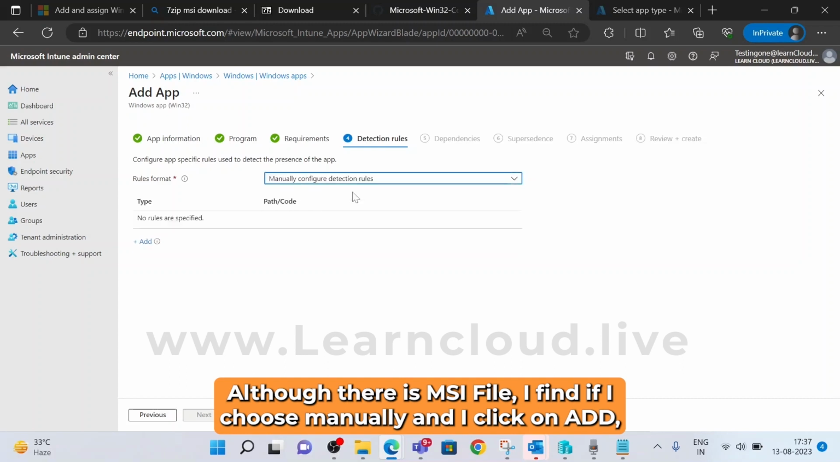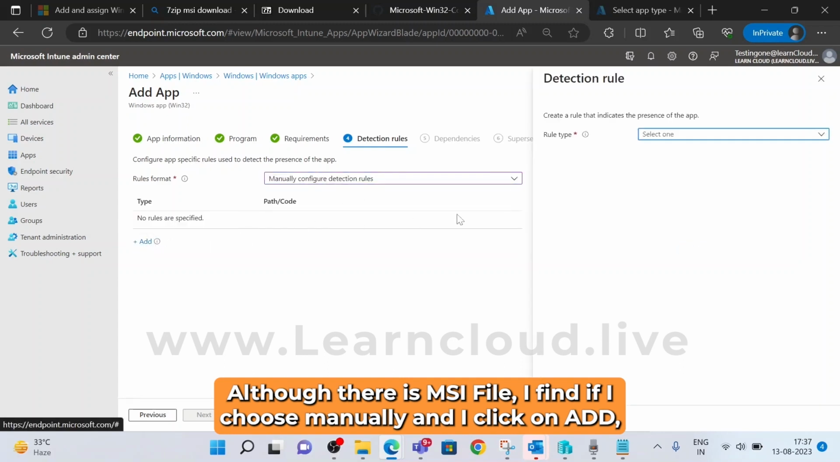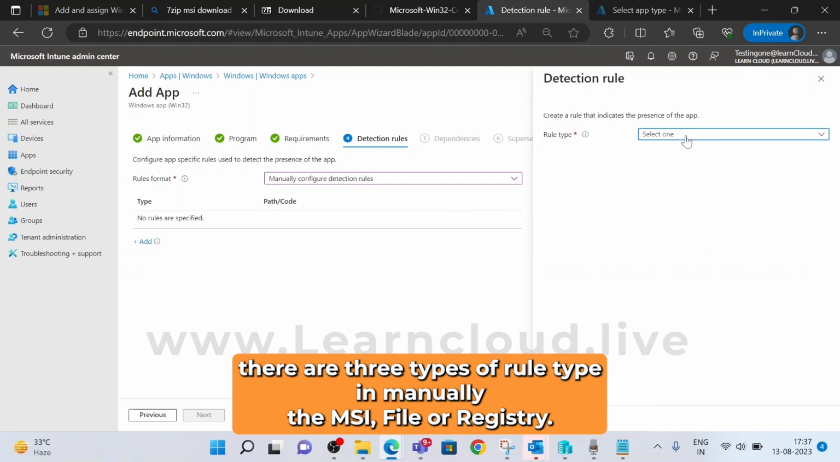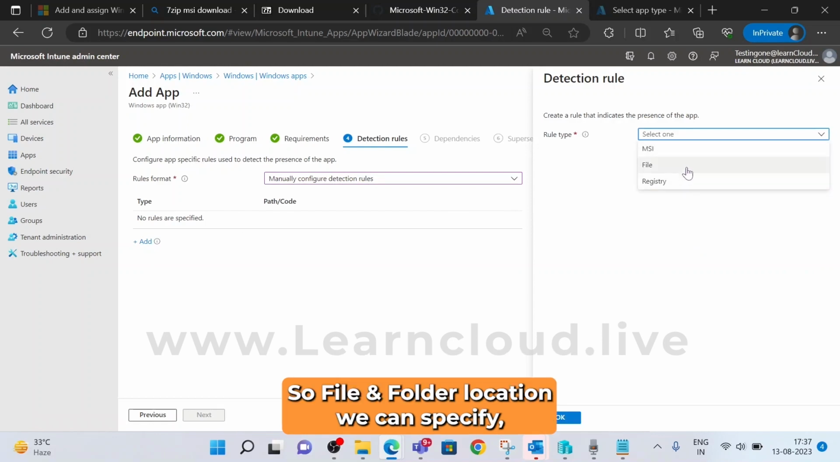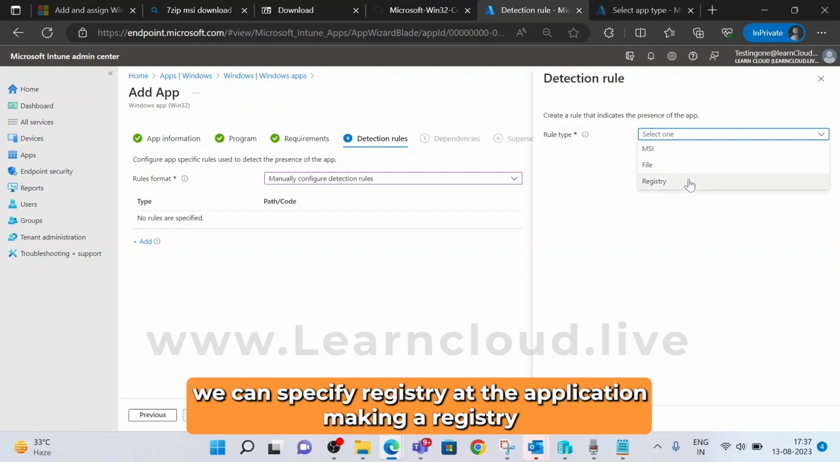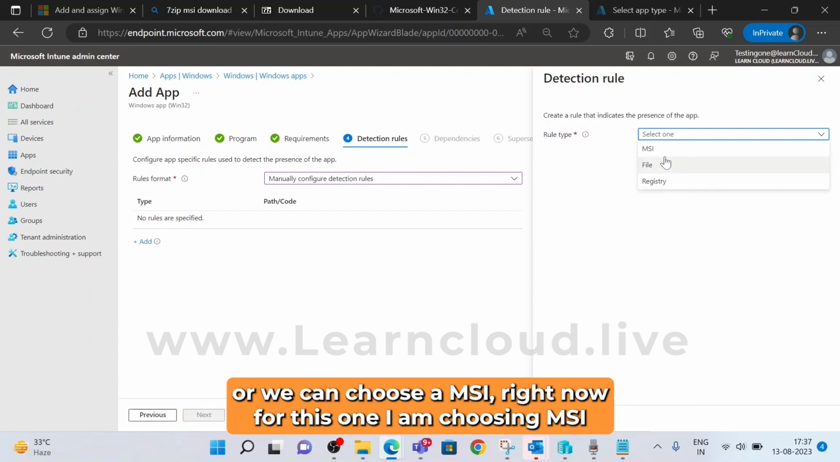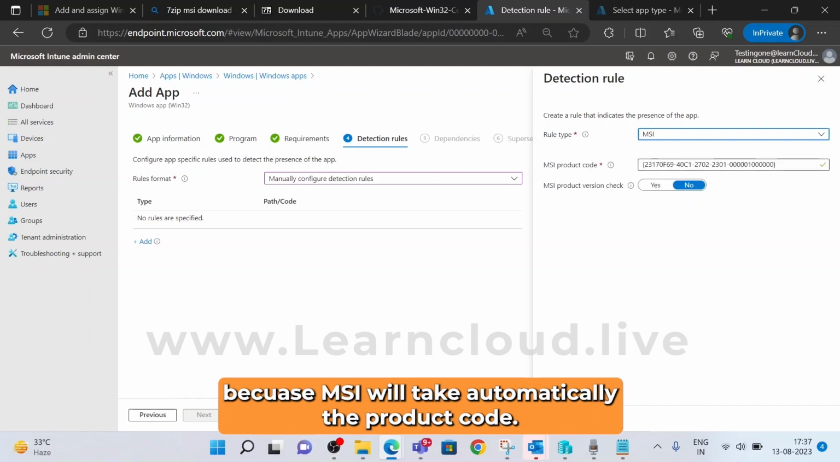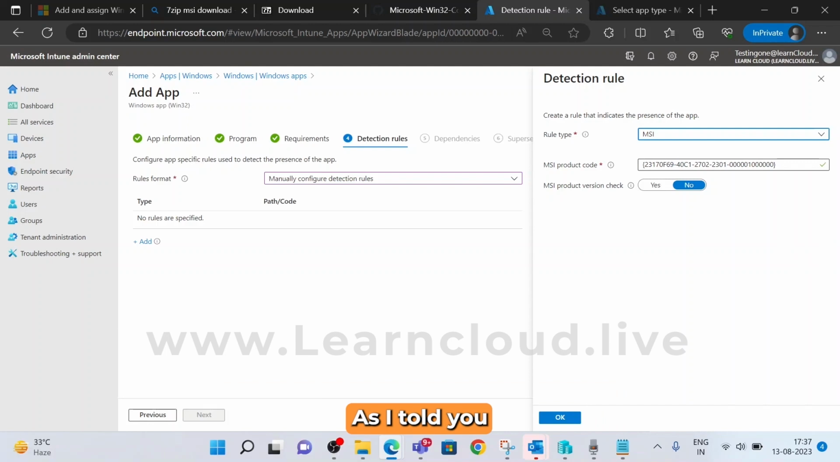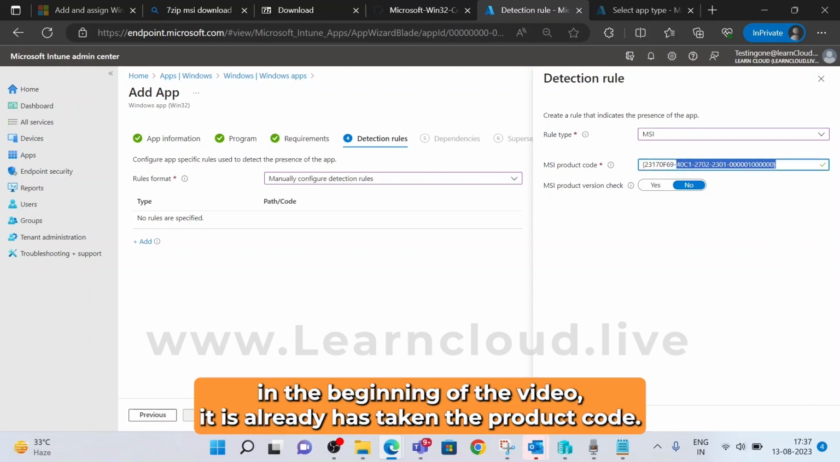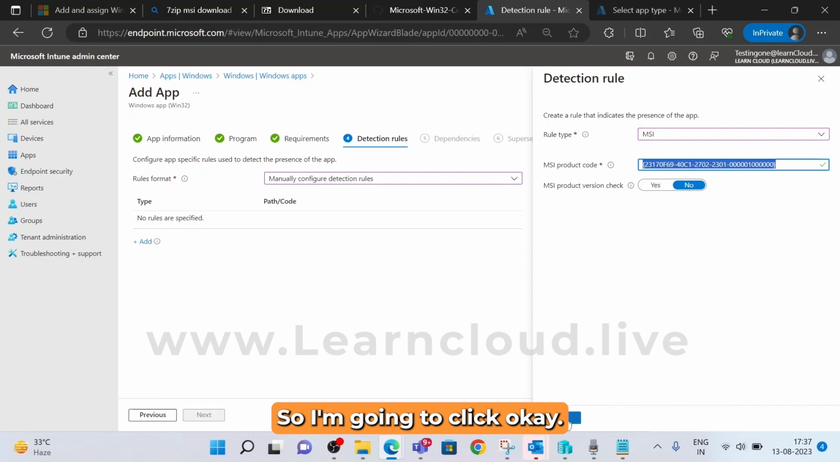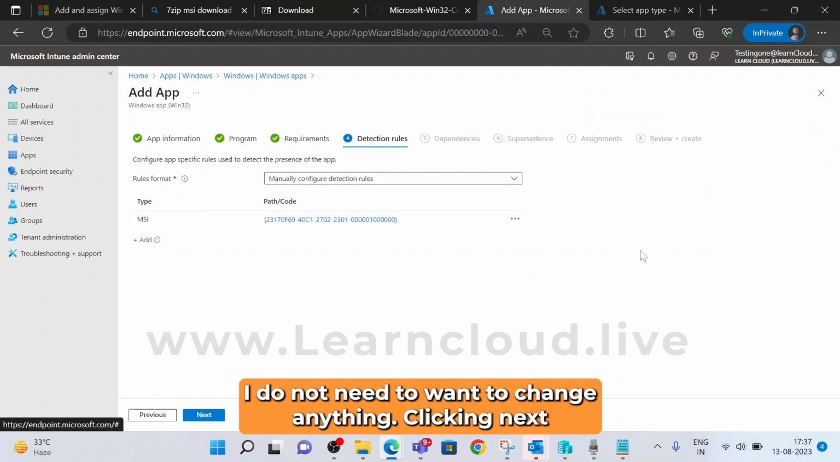If I choose manually and click on add, there are three types of rule type in manually: MSI, file, or registry. For file and folder, we can specify the location. We can specify registry, where the application makes a registry entry, or we can choose an MSI. Right now for this one I'm choosing MSI because MSI will automatically take the product code. As I told you in the beginning of the video, it has already taken the product code. So I'm going to click OK. I do not need to change anything.